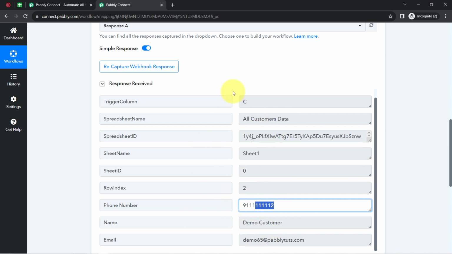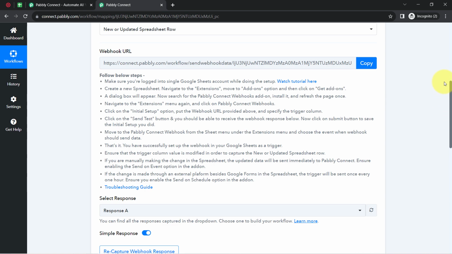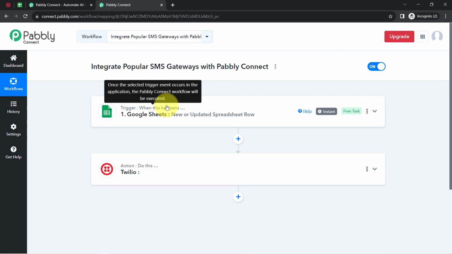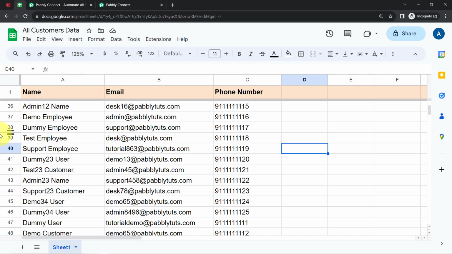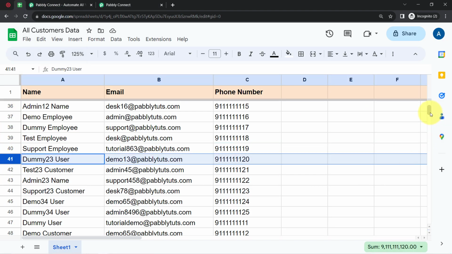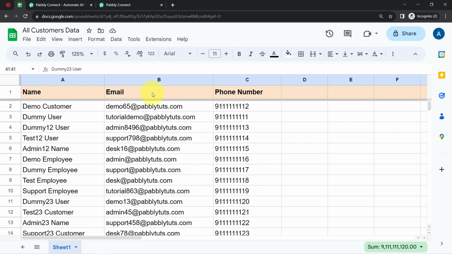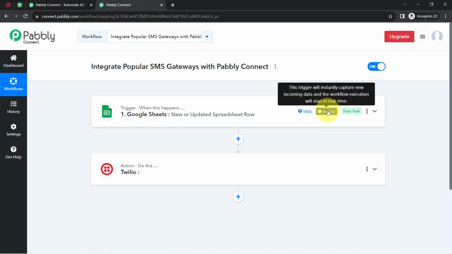Okay, so the presence of this data clearly shows that the connection between Google Sheets and Pabbly Connect is working absolutely fine. So now onwards, every time you add a new data in the spreadsheet, the details of that customer will be captured via Pabbly Connect instantly, because this trigger will instantly capture new incoming data and the workflow execution will start in real time. So in this way the first step of our automation is done.